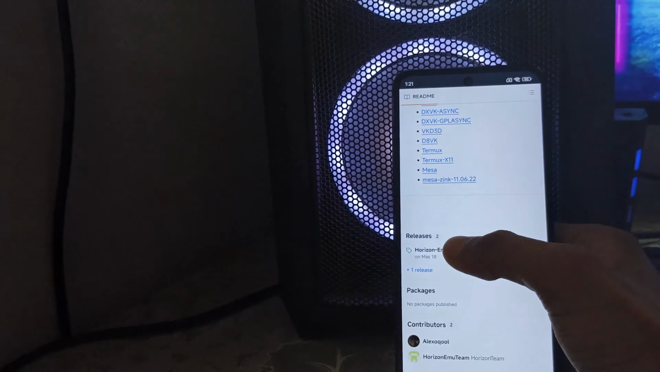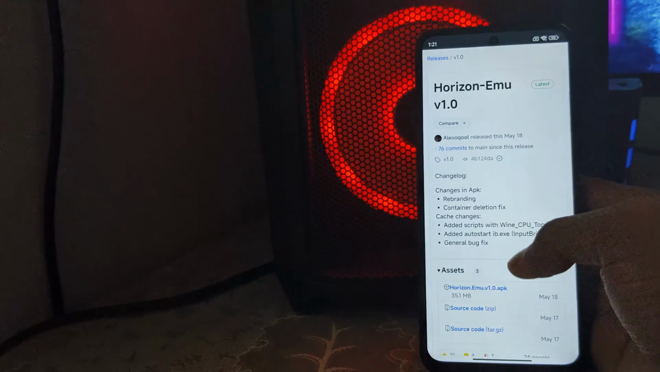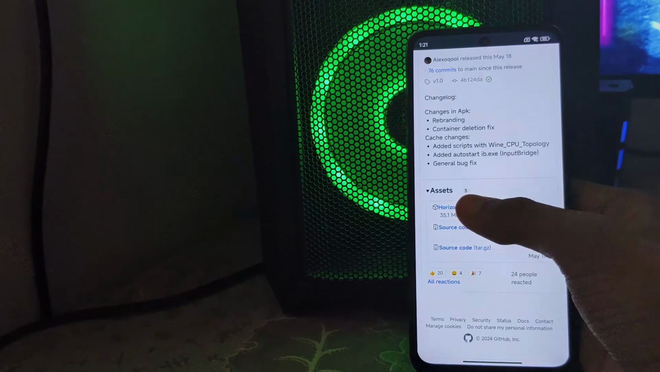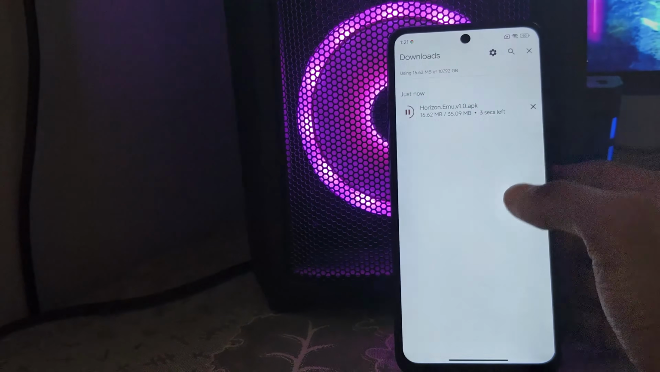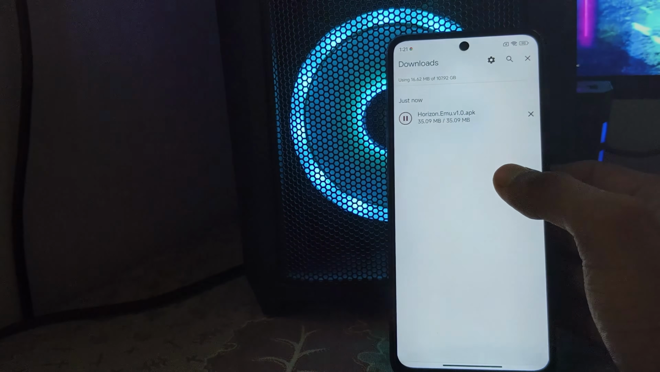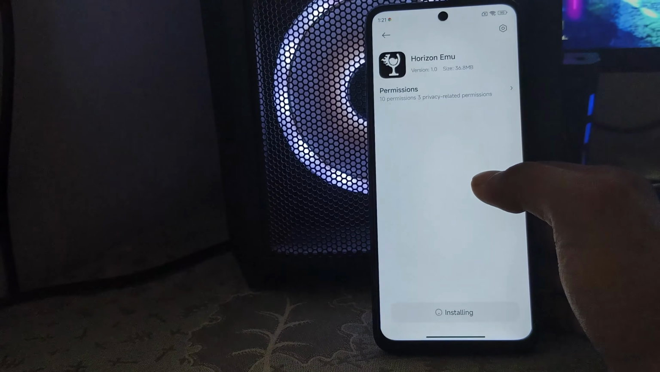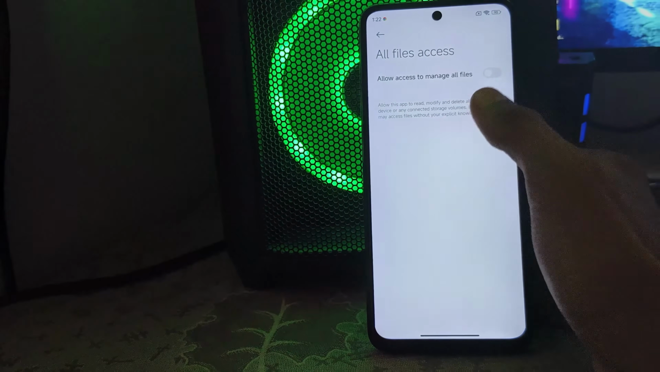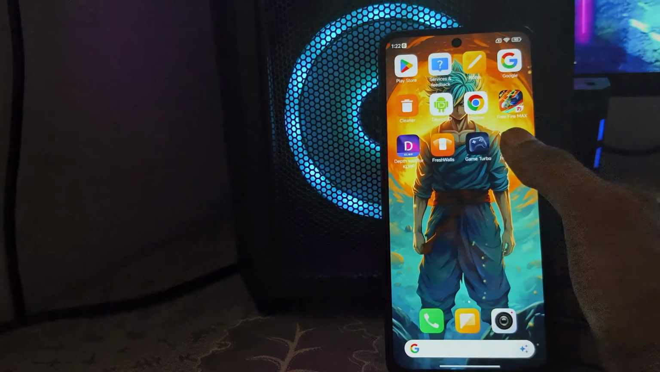Okay, after that simply click on releases, Horizon Emulator 1.0. Click on this, and after that click on the Horizon Emulator 1.0 APK and download this application to your Android phone. After downloading Horizon Emulator, simply install this application on your Android phone. Then simply click on launch and allow the file access permission. After that, open this emulator on your Android phone.